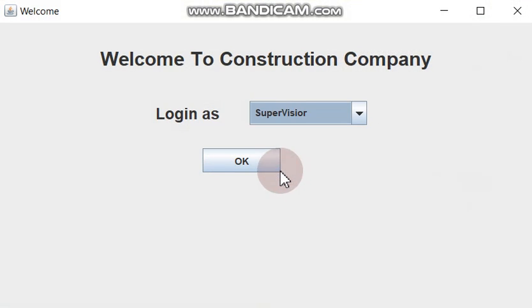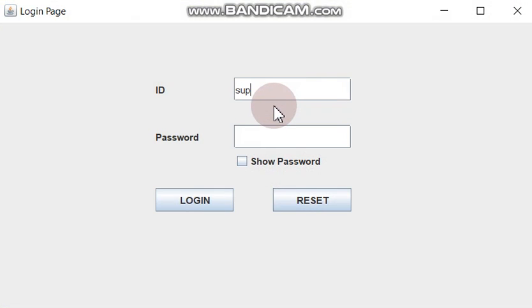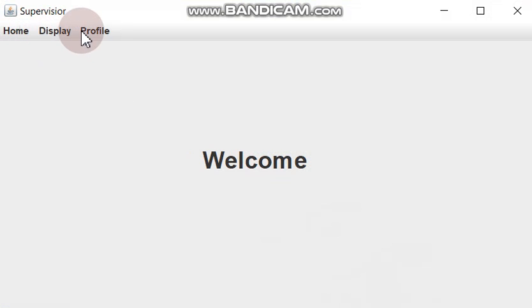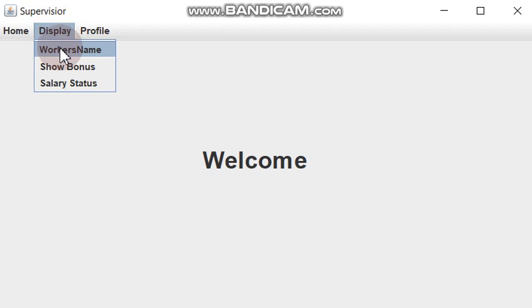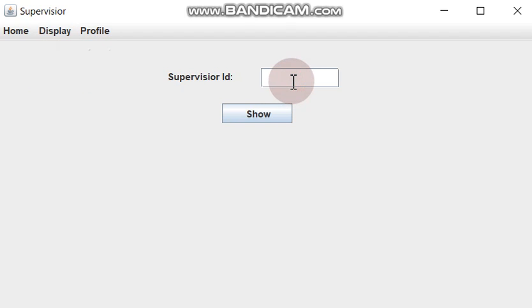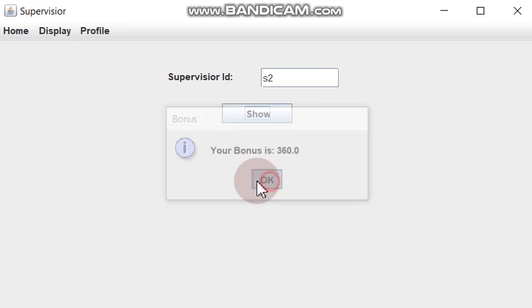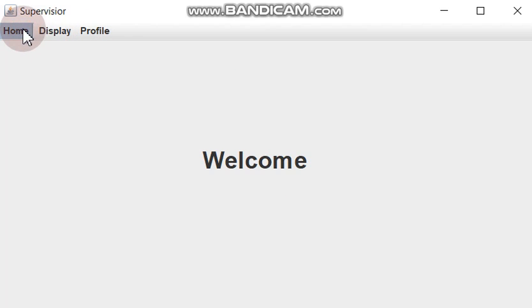Now we'll look into the supervisor. We should give the respective username and password. When we click on the login, we'll go into the supervisor page, and here we have home, display and profile. When we click on the display, you can see the workers who are working under him, you can see his bonus and you can see salary status. For example, we'll look into the show bonus. When we give the respective supervisor ID, he will get his bonus. His bonus was 360 rupees. And when we click on the home, it will go to the home page.